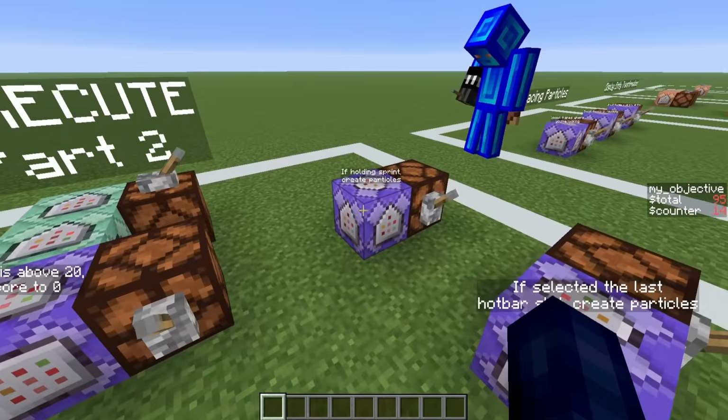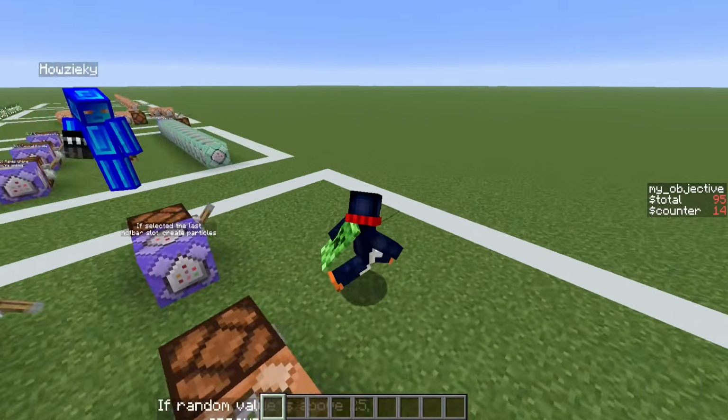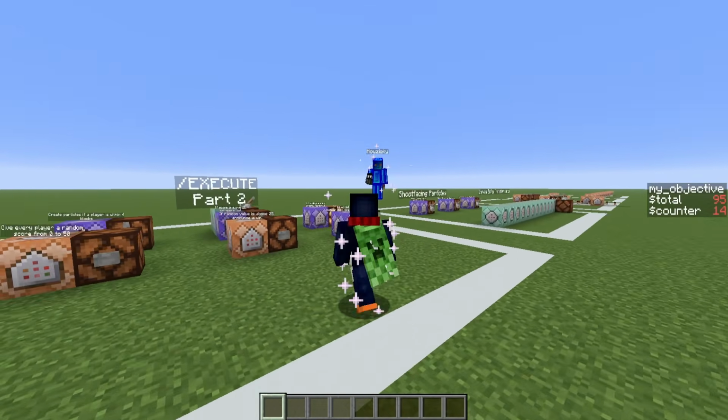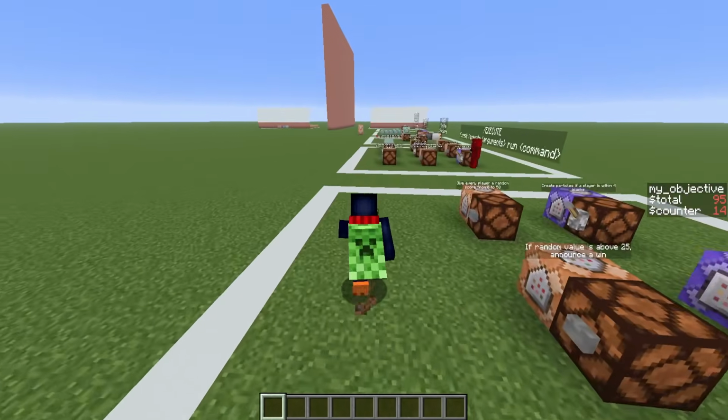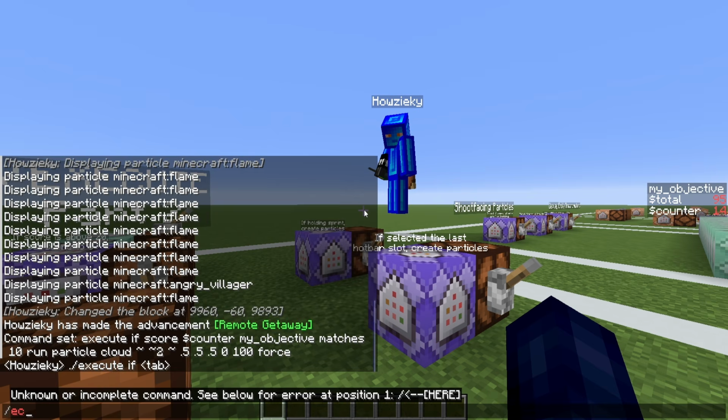This is if you're holding sprint, create particles. Really? I guess you can track that kind of stuff. Wow, look at me. I'm sparkly. It's like Twilight. You don't even need to be sprinting, you just need to hold the button. Okay, I see what you mean. Biome. Oh, so you can see what biome the player is in. Dimension, of course. Predicate, I'm sure that's powerful. That's what I did for this sprint one.